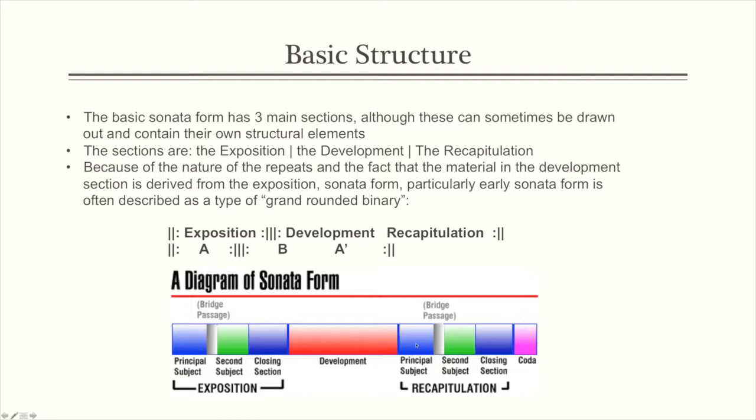Now the reason for that is we kind of want to do it in reverse so that we can end in the final key. So we have tonic here in the first exposition of the principal subject, dominant in the second subject. Flip it and reverse it for the recap. We have dominant for the principal subject, tonic for the second subject, closing section, usually a whole bunch of scales or arpeggios, coda, which is a whole bunch of big fat chords, if we're talking about Beethoven.